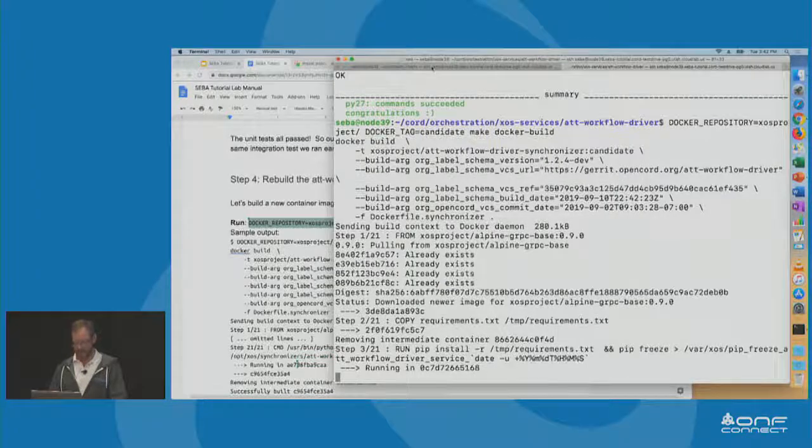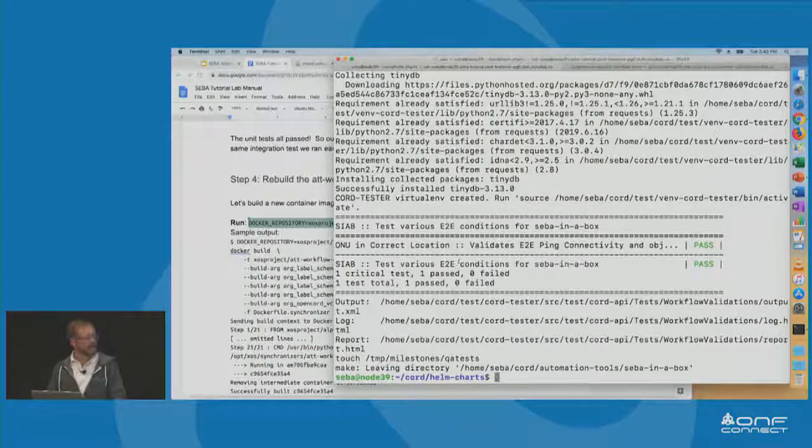Let me go back and check on my end-to-end test. Okay, so the end-to-end test has now passed. I only ran one test. It passed. So that's good. That part succeeded.